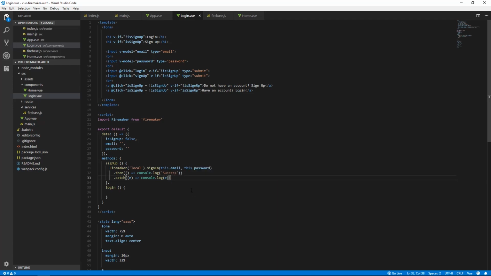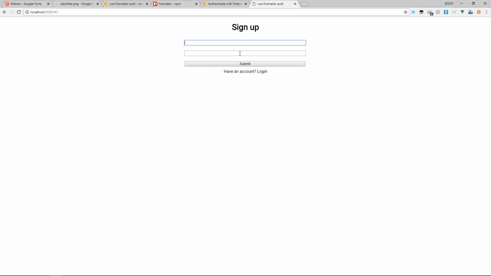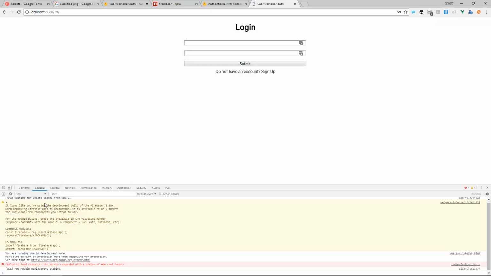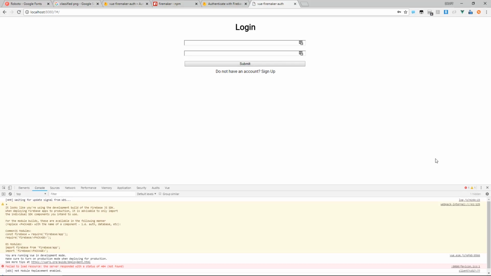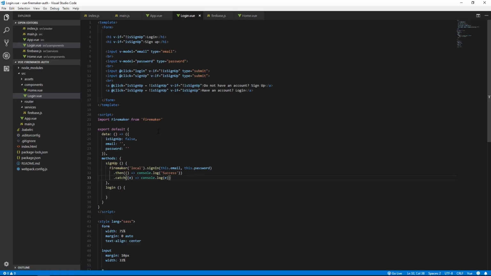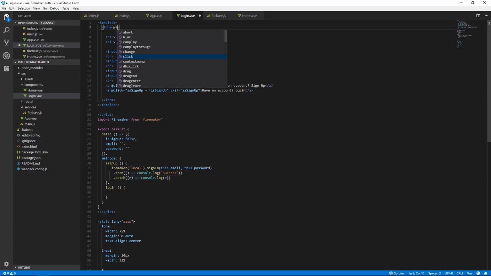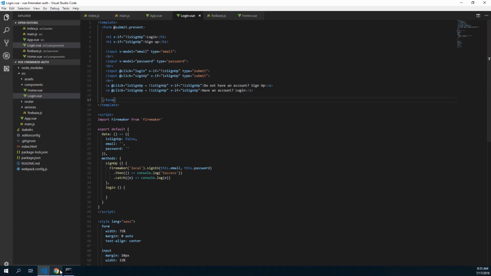And let's see what this gives us. So we need to be on the sign up page. Let's open up our browser. We need to sign up. Let's add an email address, and let's add a password. I'll just write password. Submit. So that's a problem. We shouldn't actually submit the form. Before we do that, we need to go onto this form because it's still submitting, and we'll have to add submit.prevent, just so that it does not actually post the form or anything like that.